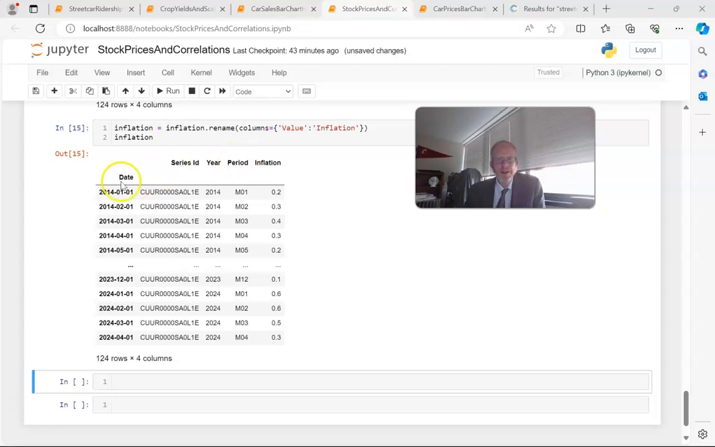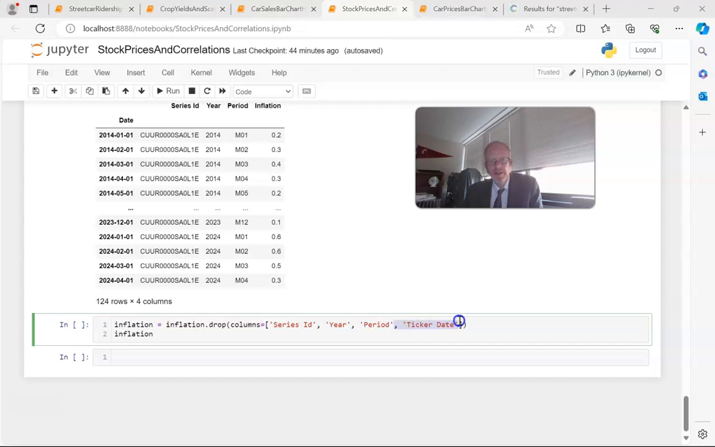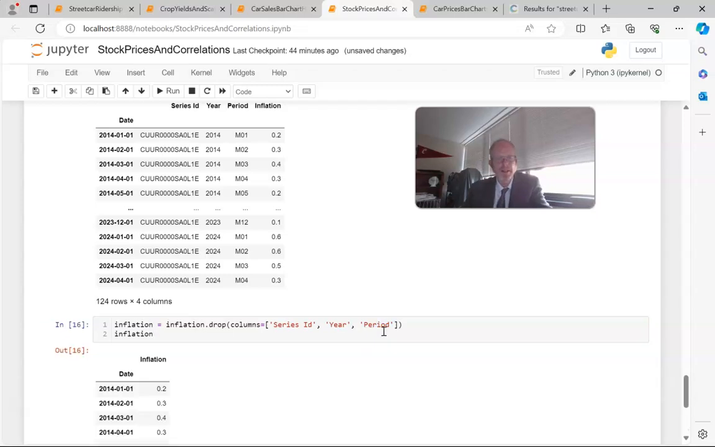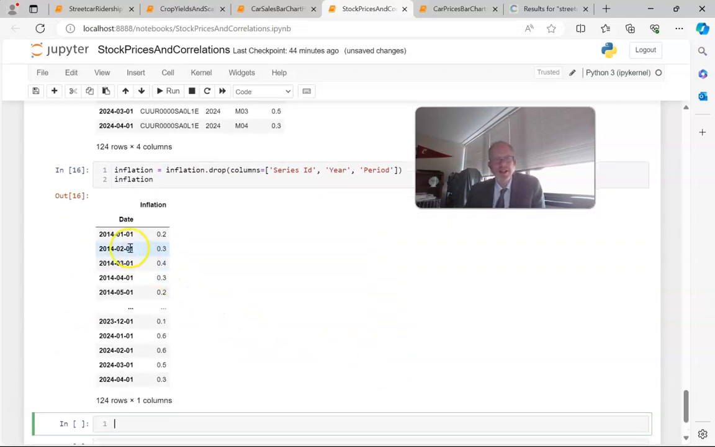Year and period is now redundant with the index date. So really, I can drop these columns that I don't need and make the data frame a bit more focused. I simply give it the drop command on the data frame, and then I can remove any columns that I don't want to have present. So series ID, year, and period. And now we have a very concise data frame.